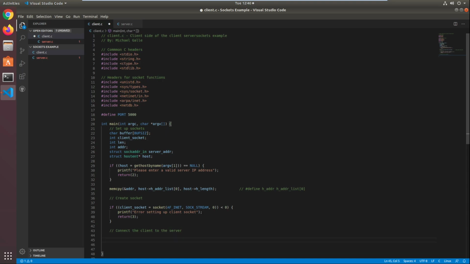But before we do that, we've got to set up the address of the server, right? We need to know what the address of the server is. So step 1, set up the server address. And we've got to put this in the struct. So that server address is a struct, right? It's a socket address.